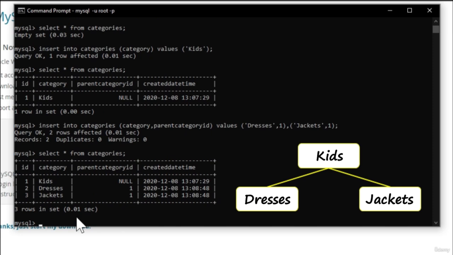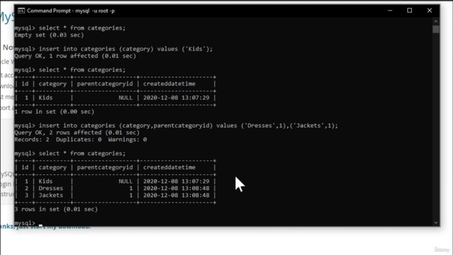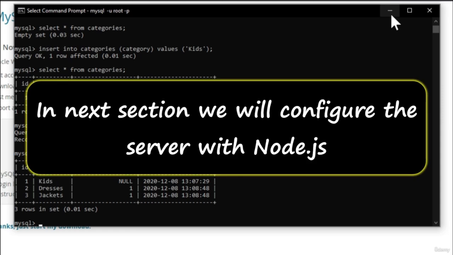This is how we add records from the CLI, though we will be having the GUI of our own application to add and remove and do all operations. But this is just an example to understand the basics of MySQL. How do we deal with it? So this is how you create tables in future. As and when required, I'll be guiding you to create tables. The records will be inserted from the interface of the client, but right now we are going to configure the server with Node.js. That's going to be our next section.